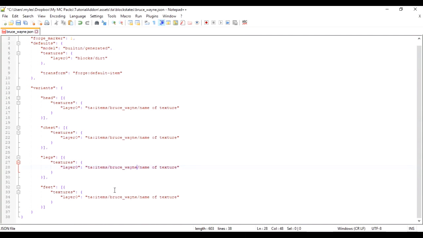Also if your armor doesn't have a headpiece or feet, you just remove it, but make sure the last one does not have a comma after it. As you can see, these three have commas after them, but this last one doesn't.